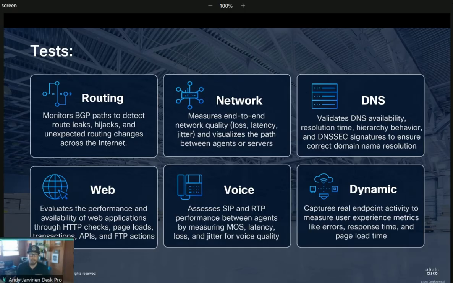And then we have the web layer. The web layer has a lot of tests. First up is HTTP server. It basically checks for a 200 success message from an HTTP GET request. Then we have page load and transaction tests. Both of these require a Chromium browser, so only select agents can run a page load and the transaction tests.